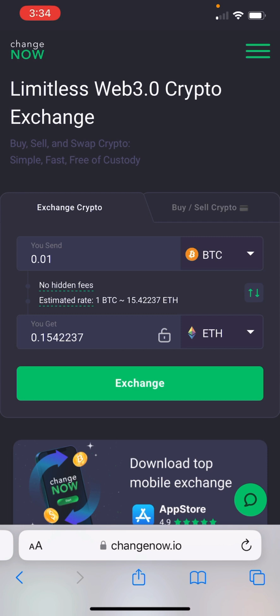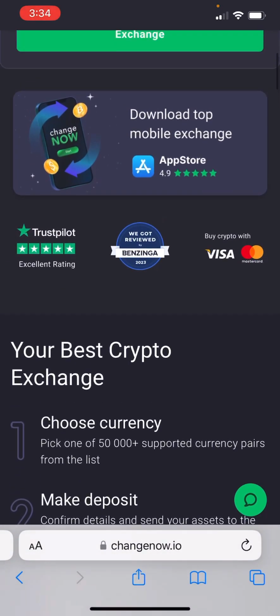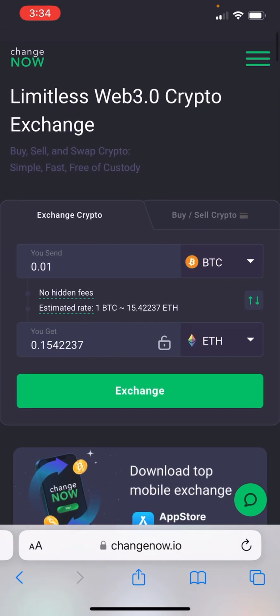All right, so now I'm going to show you how to use ChangeNOW on your phone, on your Safari, or if you have Chrome. This should be the page you should be seeing. It also has ChangeNOW.io at the bottom of the screen.